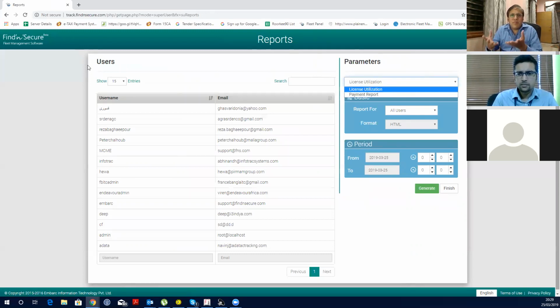We also have apps for Android and iOS. If you take the software, we can also give you the apps in your brand, which we can upload on the Google Play Store or Apple Store, and your customers can download and see their vehicles from the app.